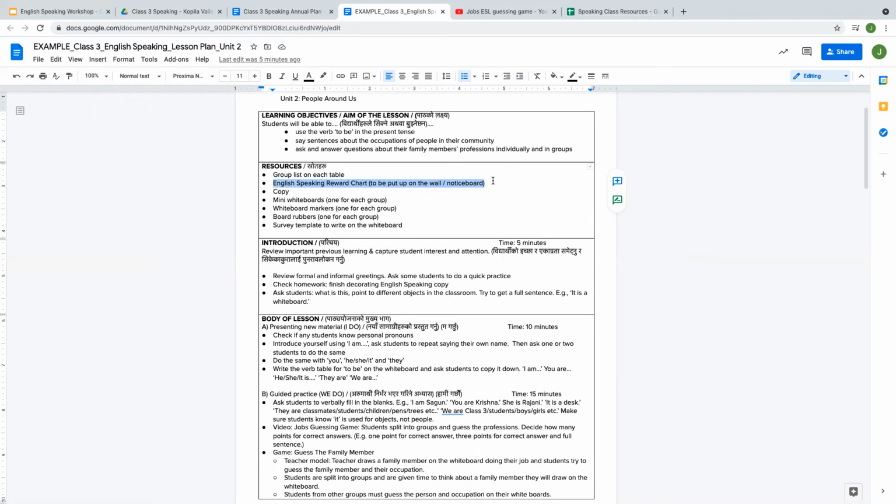academic year. If you're interested in a reward chart, there is one in the Kapila Valley School resources folder, which I'll share a link to in the PowerPoint.